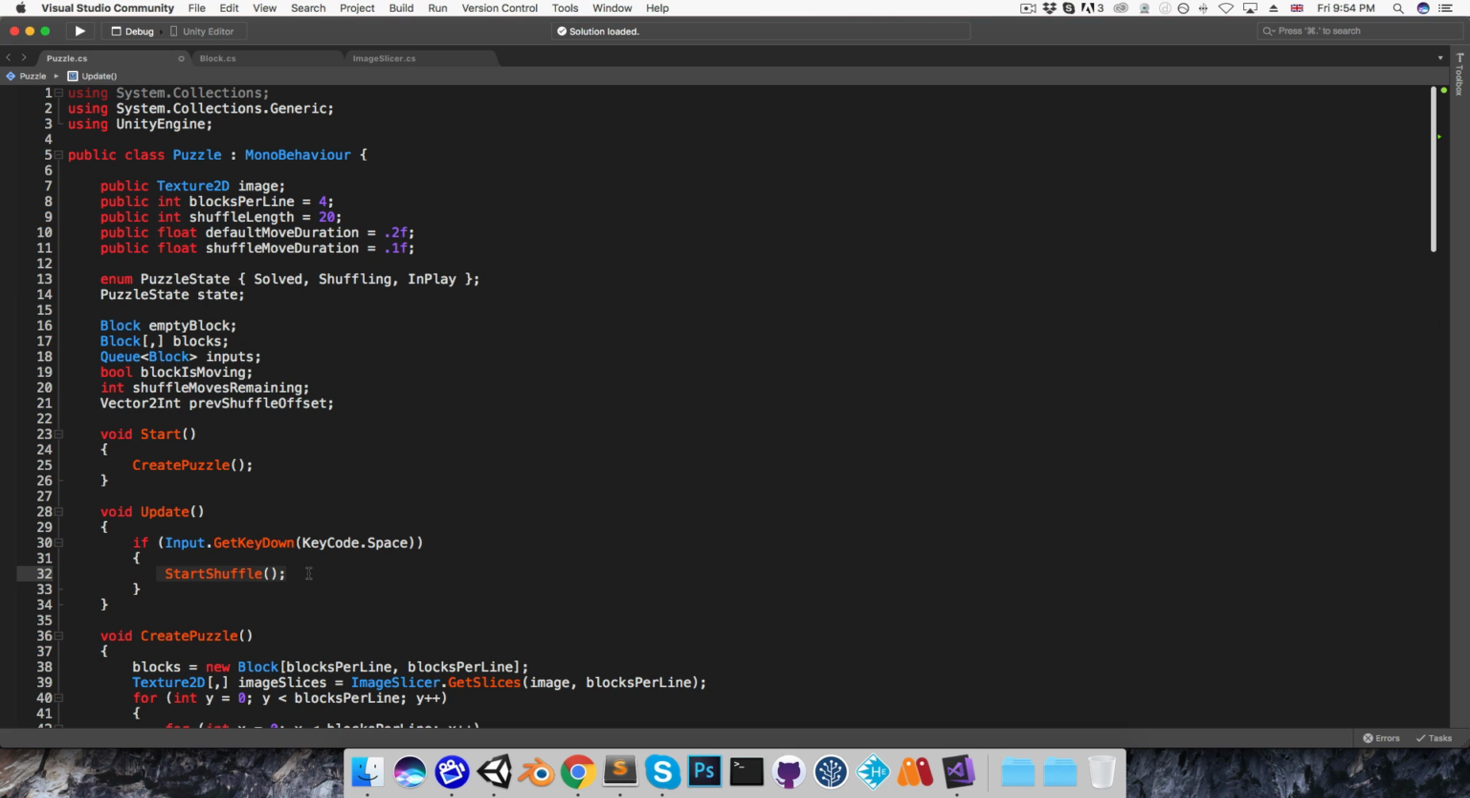Now, I think I'm only going to allow a shuffle to begin when the puzzle is solved. So I'll say if state is equal to PuzzleState.Solved, and obviously the space key is pressed.